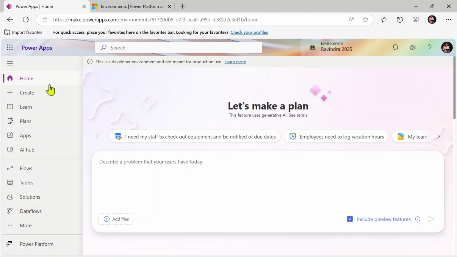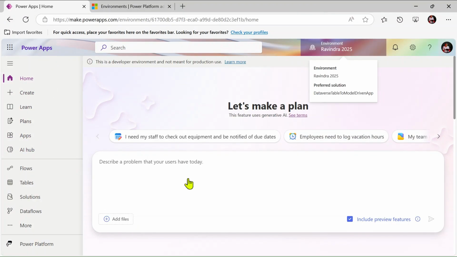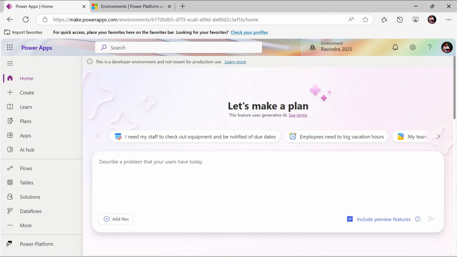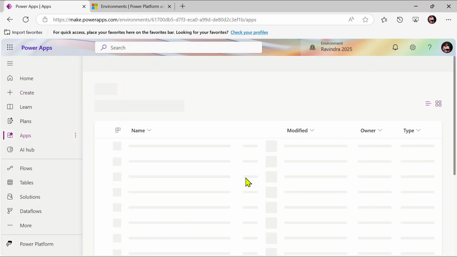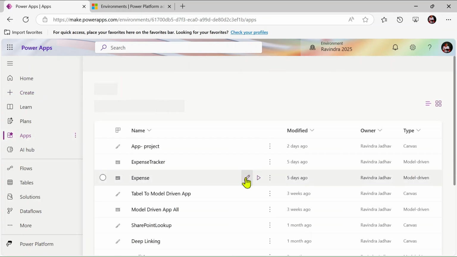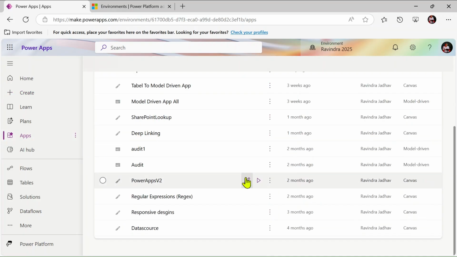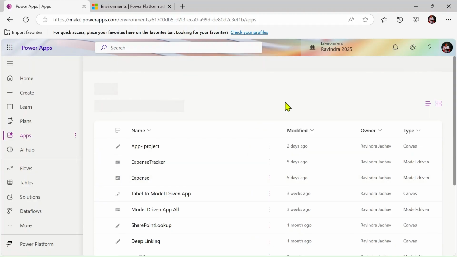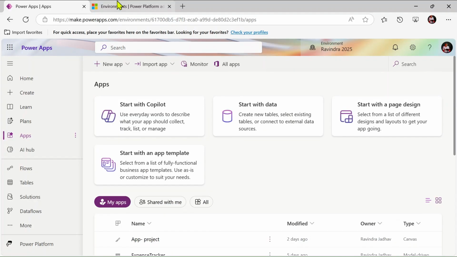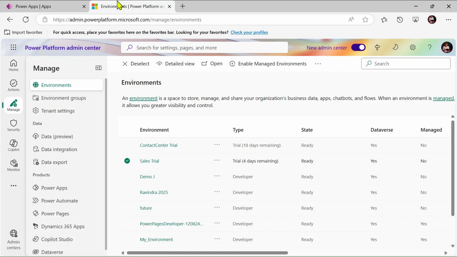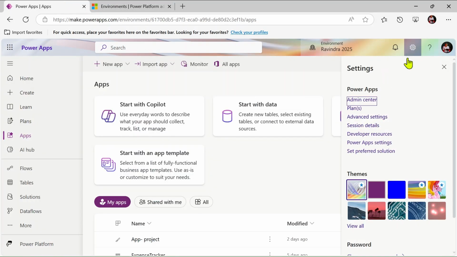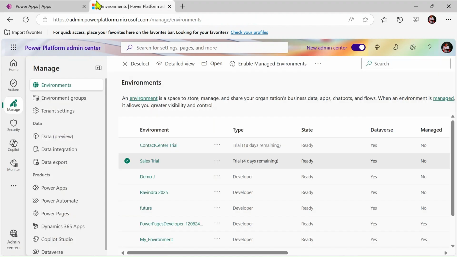In this video, we are seeing how we can restore our entire environment in Microsoft Power Apps. So if something is deleted or something suddenly breaks, you can use this trick to restore your environment. You need to go to the Microsoft Power Platform Admin Center by clicking on this gear icon.